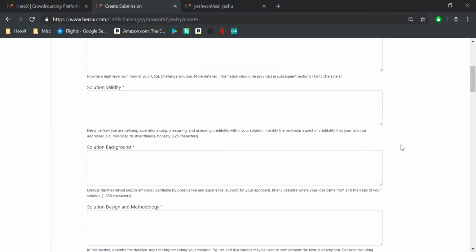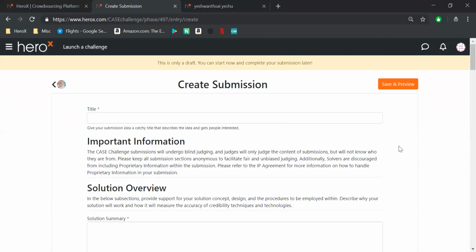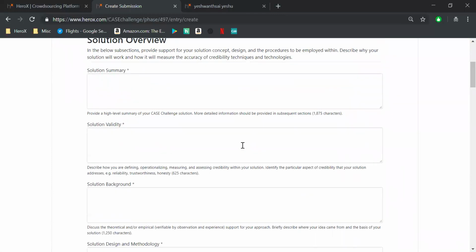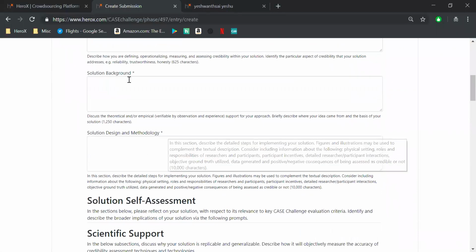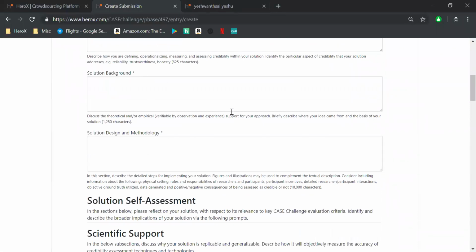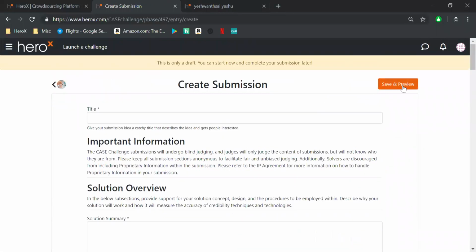So once you register for a challenge, you're more than welcome to come in and start a draft. As you can see at the top, this is only a draft. You can start it, fill in some of the fields. Even if you skip over ones that have an asterisk, that's okay. It'll allow you to save and preview. And then you can come back in at any time and make additional contributions to it, edit other stuff, save it again. You can even fill out your whole submission form in one go if you'd like, or over the course of a couple days, and then finalize it for judging.